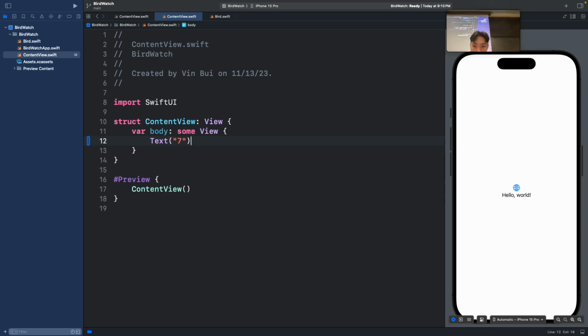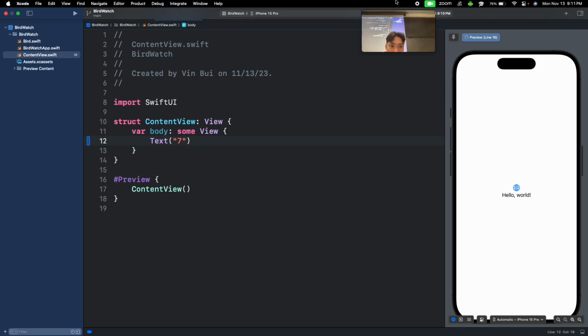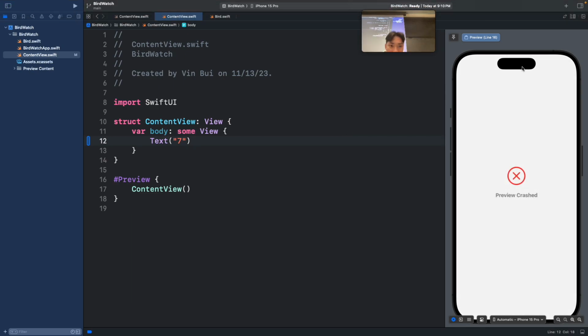Okay, and I don't know why my live preview is slow, but the text 7 should show up soon. Okay, never mind. It just wants to crash. Oh yeah, to get this canvas to show, you can do Command Option Enter. To reload the preview, you can do Command Option P.